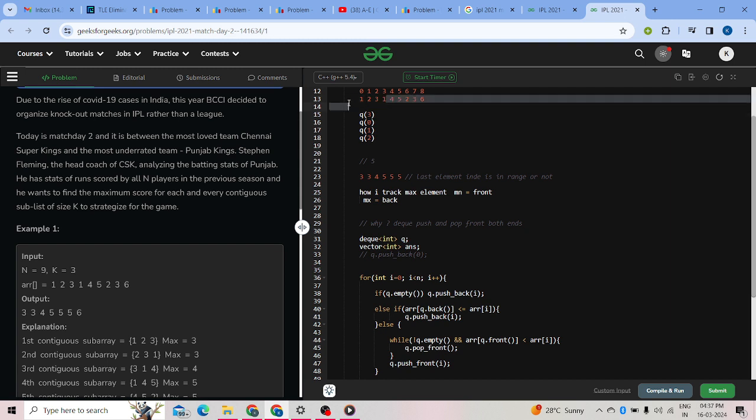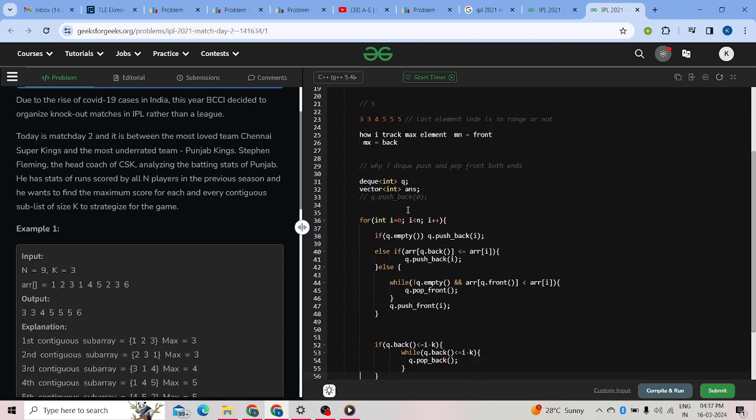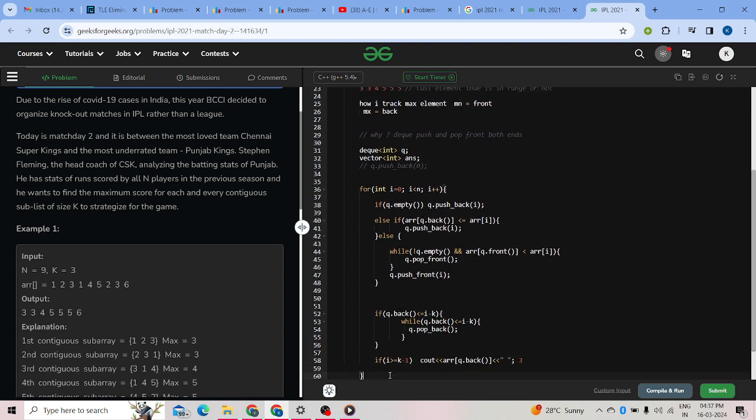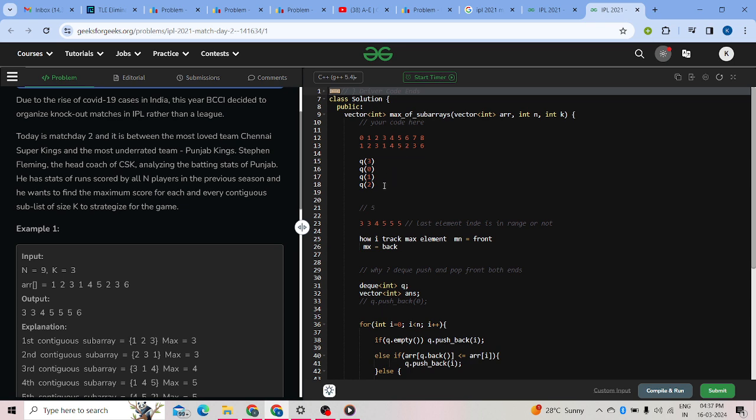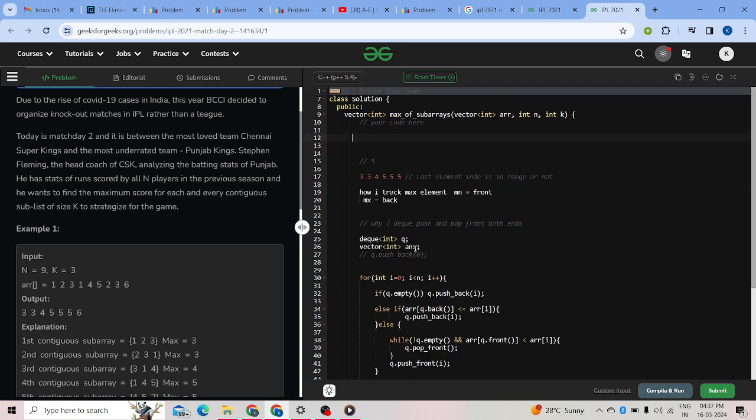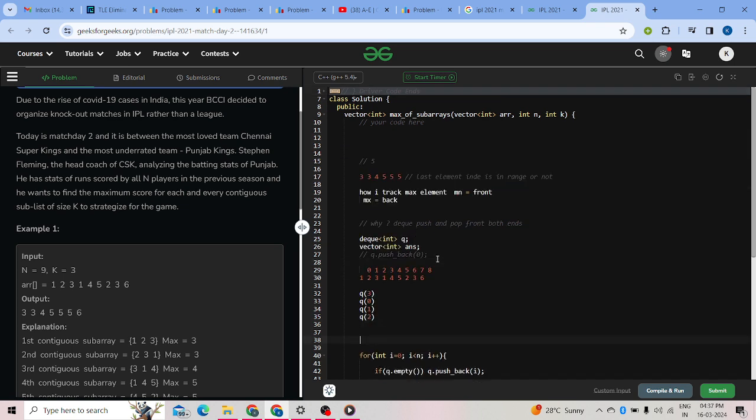And at the next stage, I will again pop the maximum element of that window, which comes out to be 3. And next, let me write it here to make things more clear.